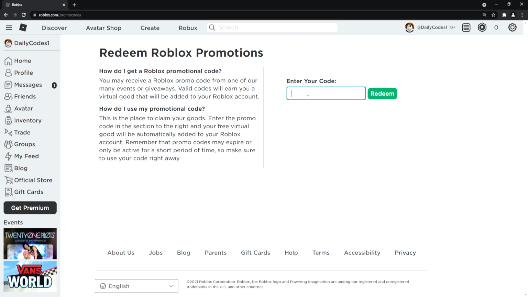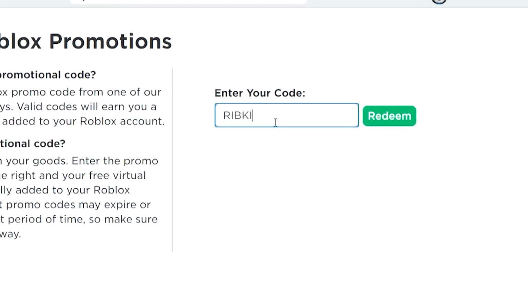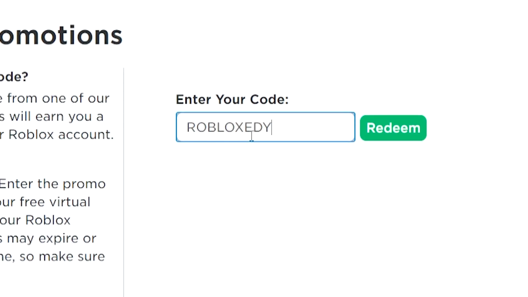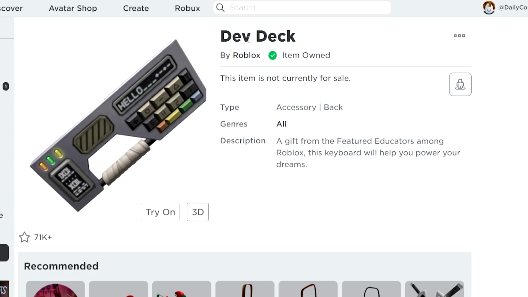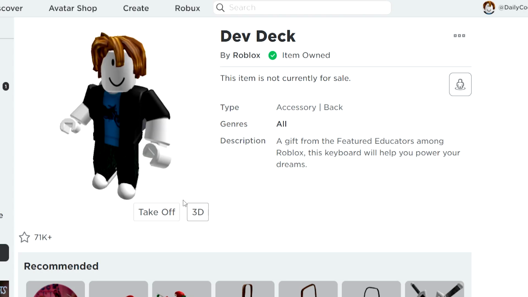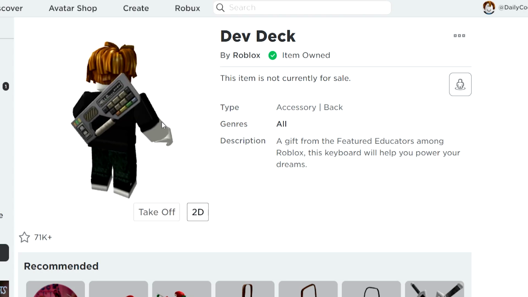All right, now go ahead and go back again and type in code Roblox ADU 2021, right? Roblox ADU 2021. That is going to be another working code for you guys, so go redeem that one, all caps as well, and then 2021, go ahead and press redeem. And as you can see, promo code successfully redeemed. And this will give you the Dev Deck. One of my favorites, a futuristic keyboard on your back, a back accessory. Pretty cool, actually. So make sure you go ahead and claim this one as well.